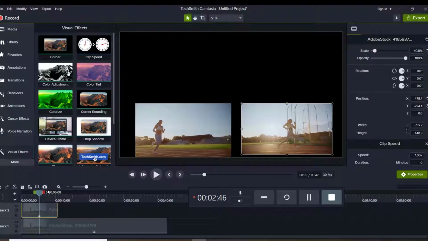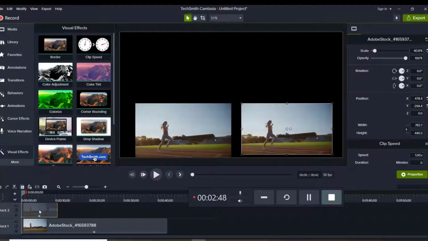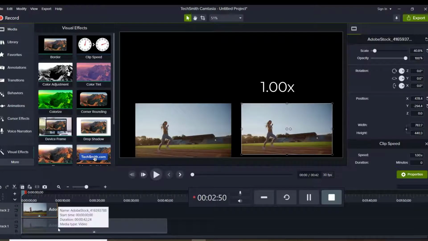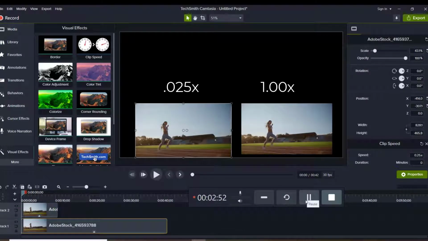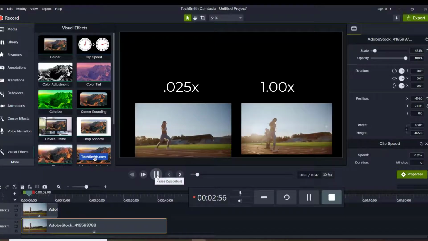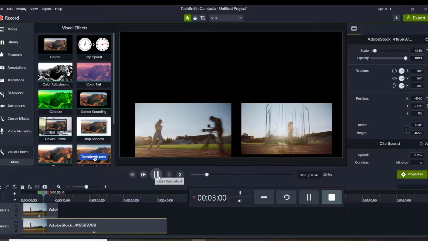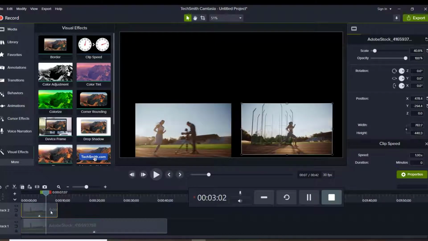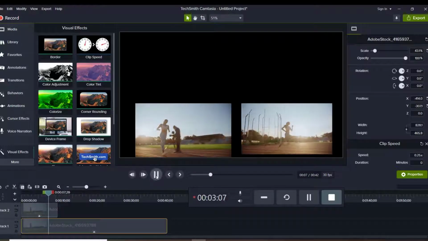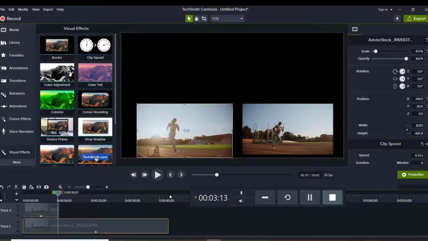So what we have now is on the right is 1.00, which is the normal speed, and on the left we have the slower speed, slow motion, which is 0.25, and let's play them together. You can see the difference in video clips. Pretty cool stuff.